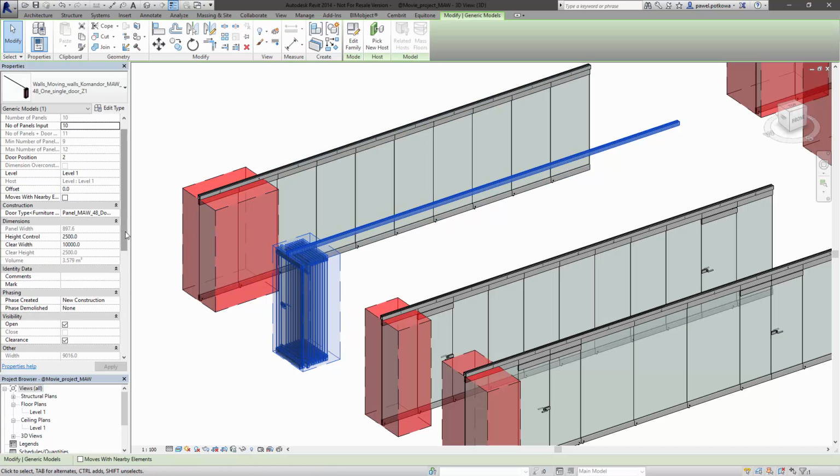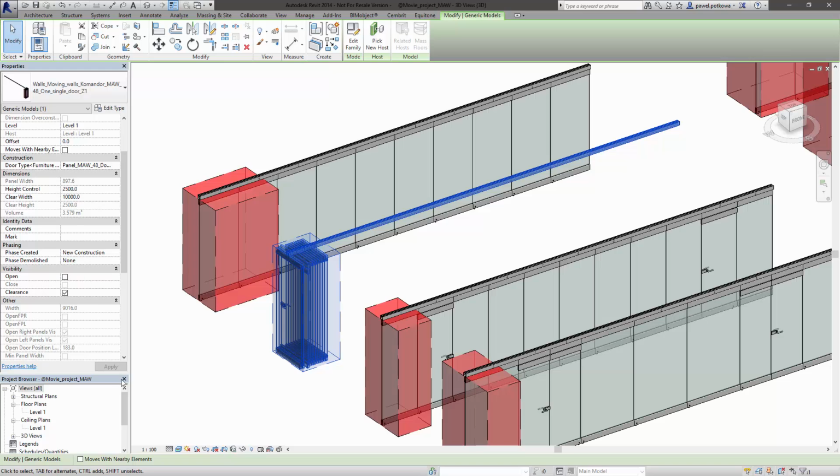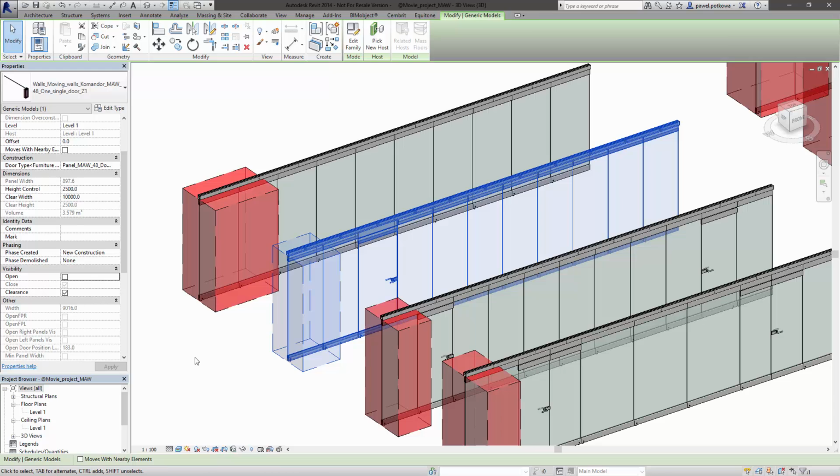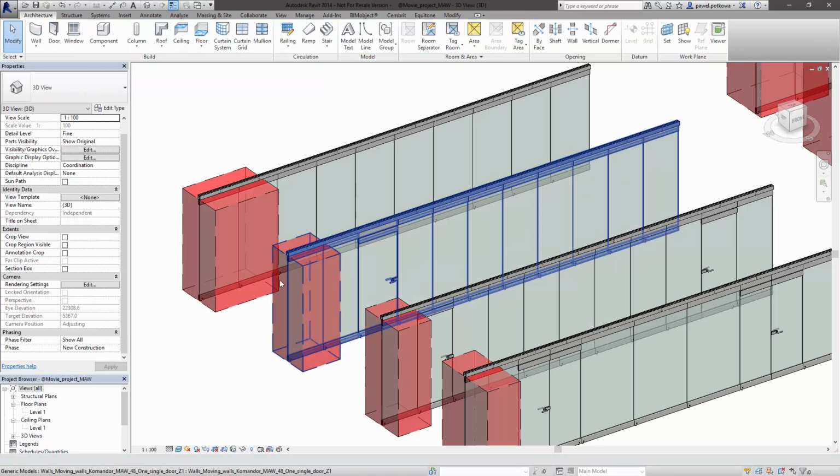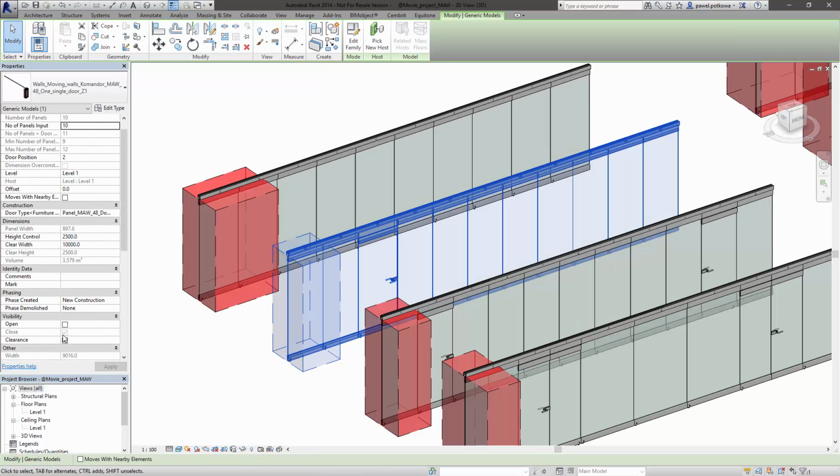Let's switch it back to show the wall in the unfolded position. Another functionality is a possibility to show the clearance around the parking position. You can change it by selecting the tick in the clearance field in the visibility section.